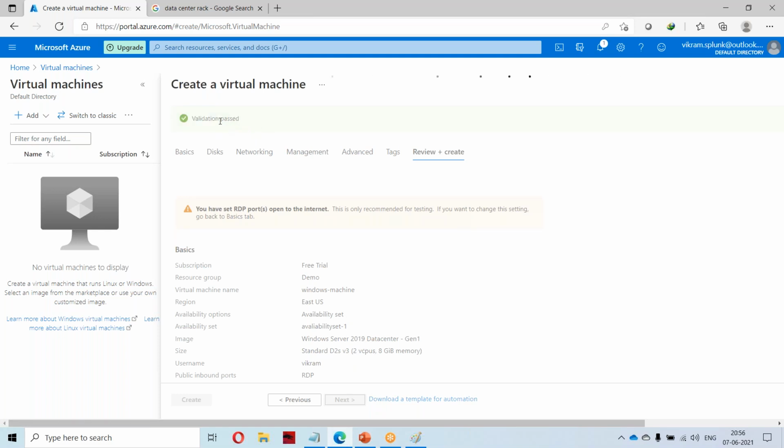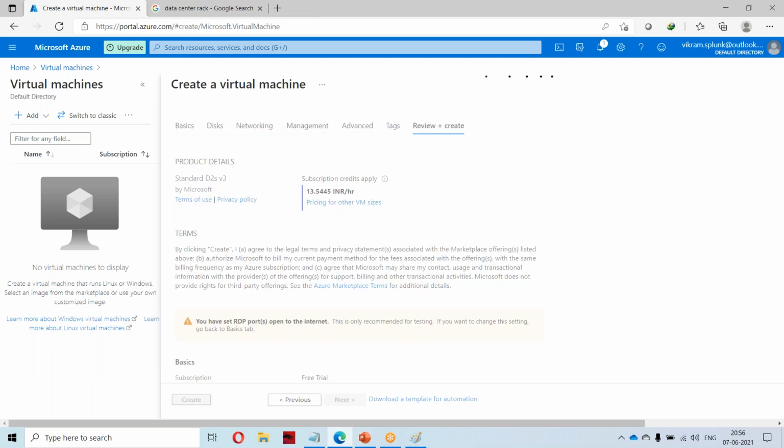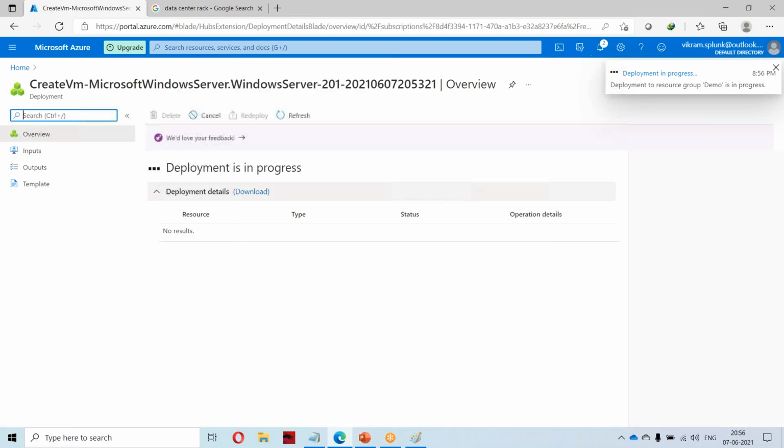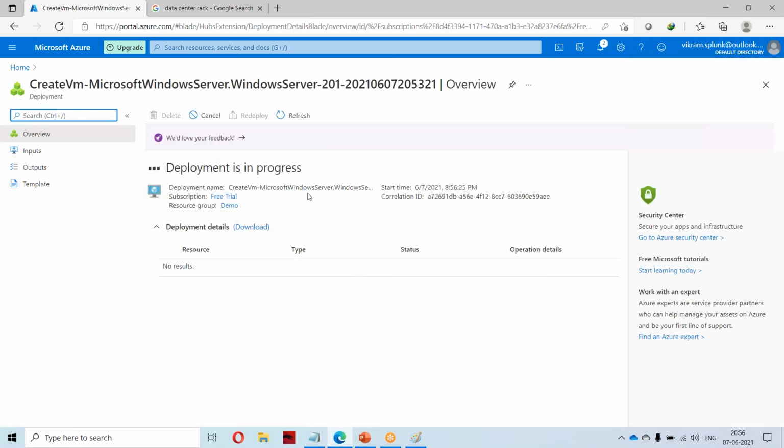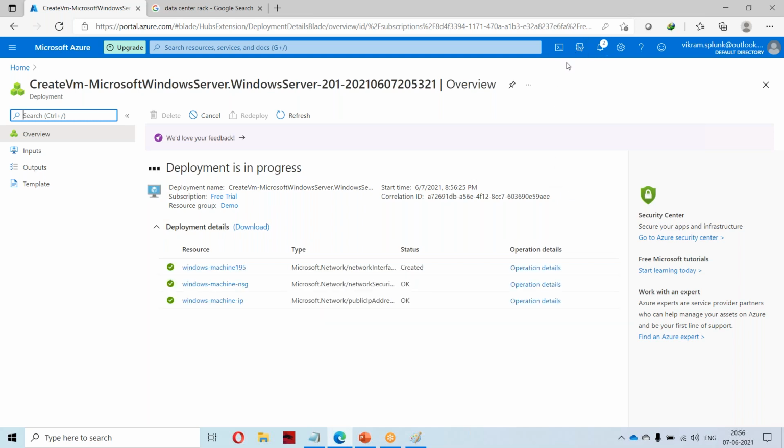Now it will do the validation. Now the validation is passed. Now I have to click on create. Now the deployment is in progress. It will take 1 or 2 minutes to create the instance. Any doubts? Meanwhile, you can ask doubts.